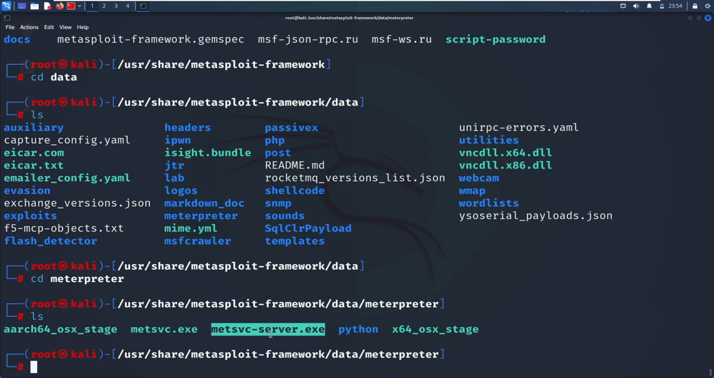This is the server component for Metasploit, which helps in communication between the compromised machine and the attacker. This folder contains Python scripts or modules. This is similar to the ARM version. This is a staged payload for 64-bit macOS, where the initial stage sets up the environment and fetches the main payload. Alright, let's keep exploring the Metasploit directory. First, let's go back to the data directory and check out the word lists folder.